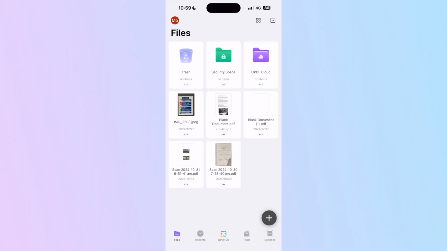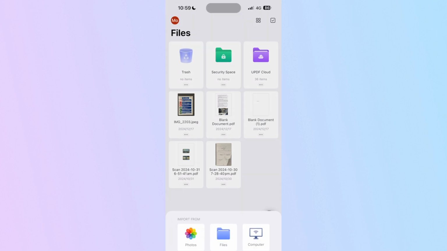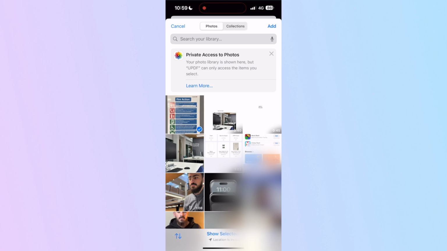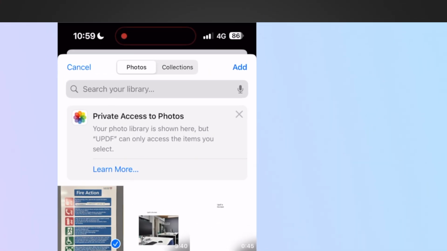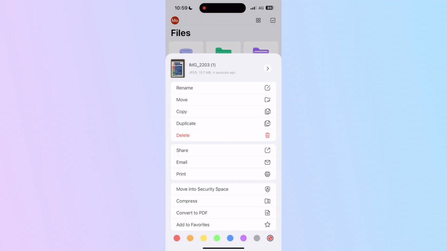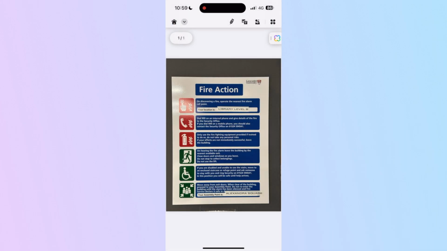Open the UPDF app on your iPhone or iPad and click the plus button and choose Photos. Then select the image you want to convert to PDF from your gallery. Now tap on Add and you will find the image in the UPDF home interface. Just tap on the 3 dots icon, select Convert to PDF, and now your image is converted into PDF and will open automatically.